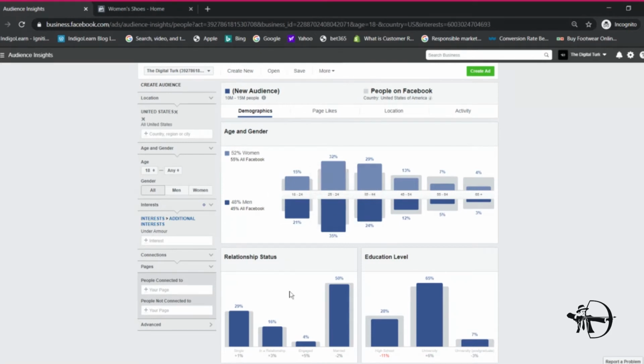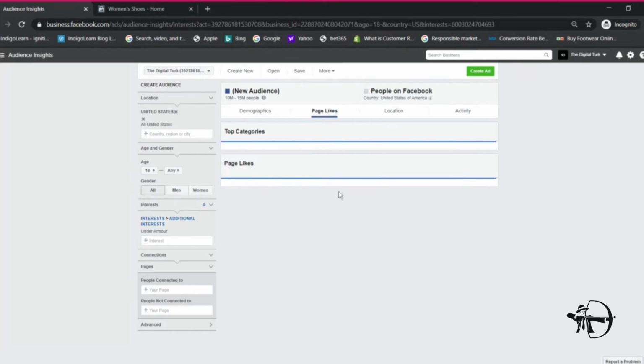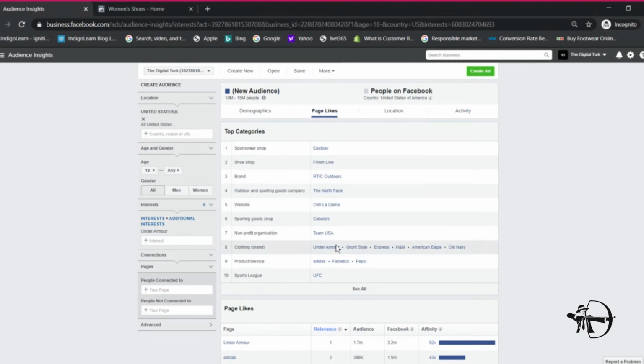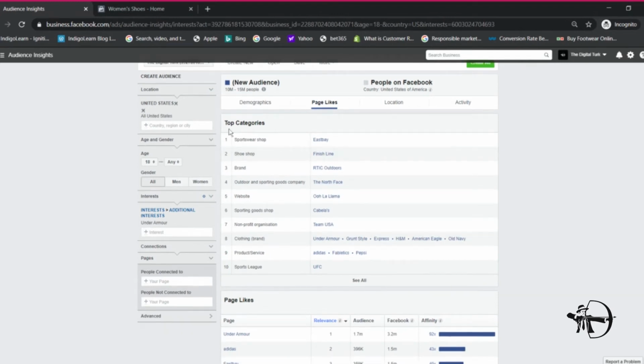The actual value is when you go to the page likes part. When you go to page likes, you'll understand two main things. You'll understand what other aspects this particular page, or the audience on this page, is interacting with on different sorts of platforms.